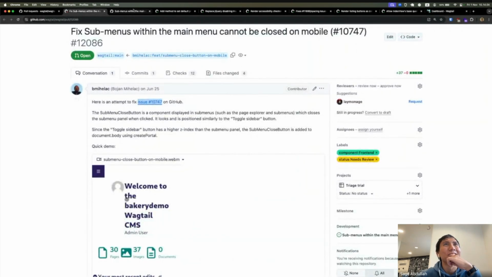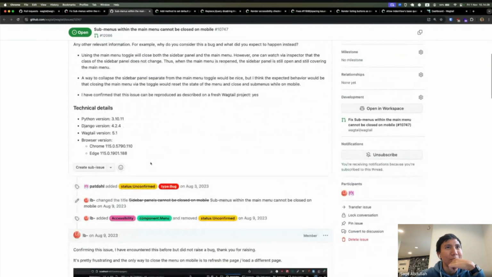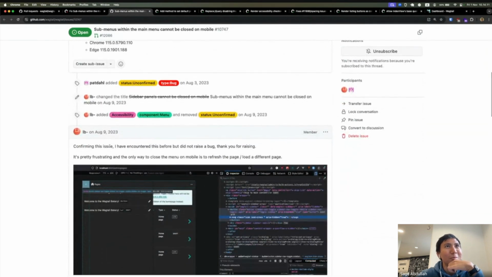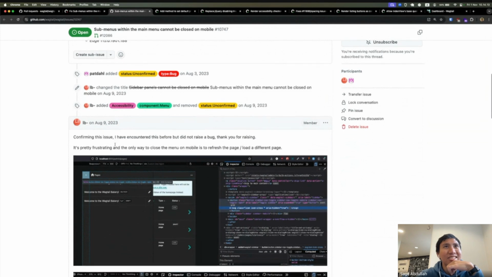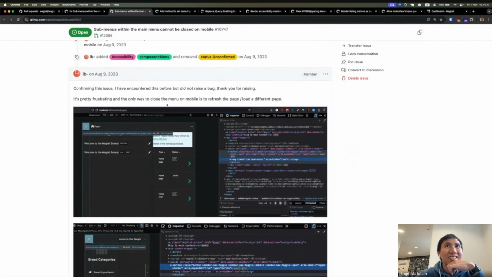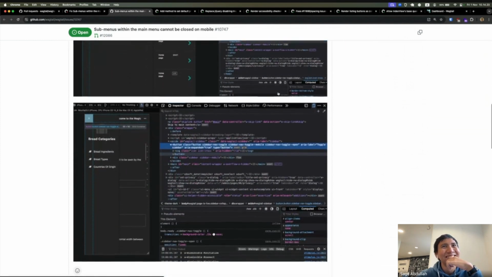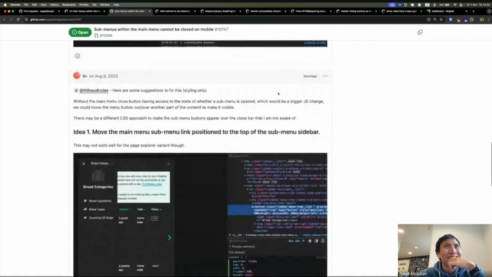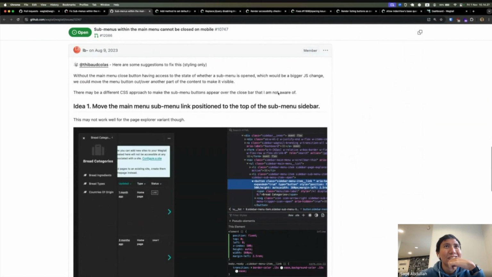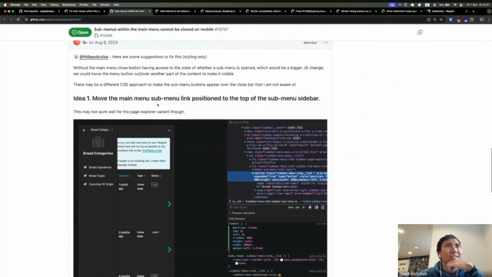Okay, I'm gonna skim through the issue just real quick. So LP has confirmed it last year. Yeah, the only way to close the menu is to refresh the page. Okay, LP suggested a few ideas.